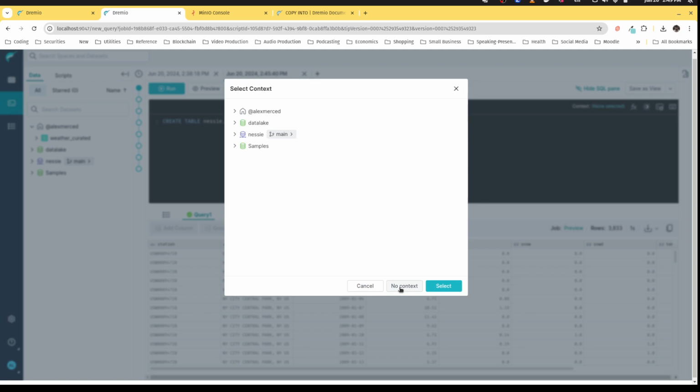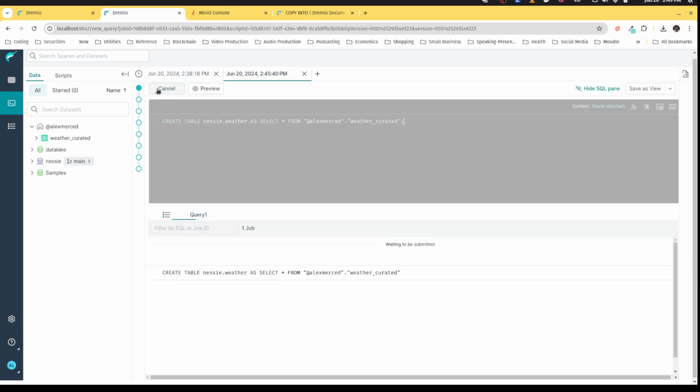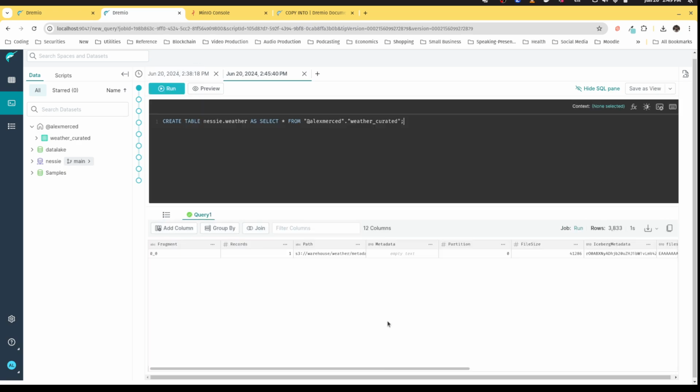Even if you don't have a context, because I don't have a context right now, if this says something other than main, that could cause issues if you're not intending to do time traveling. So in this case, I hit here and I can hit run. And now it's going to create that table.